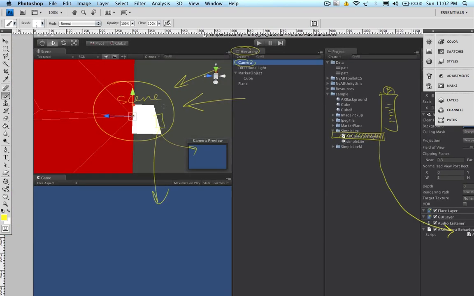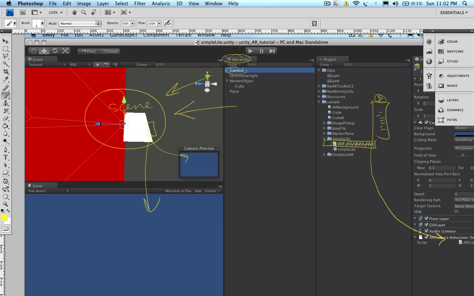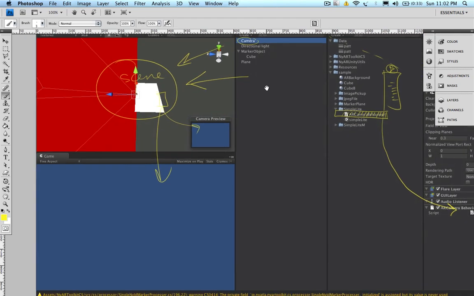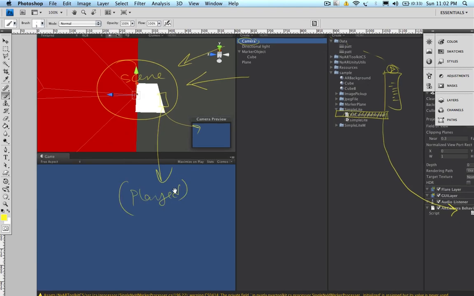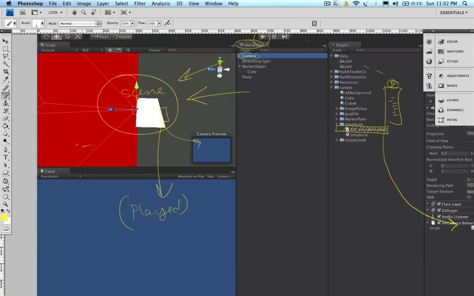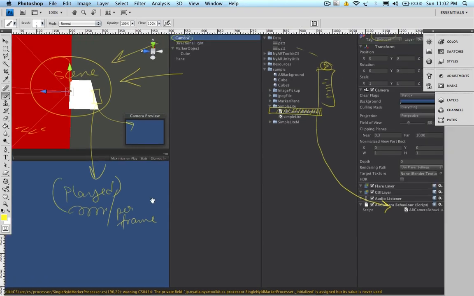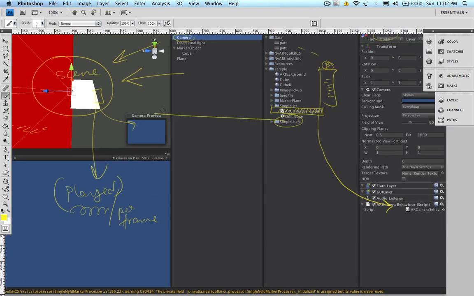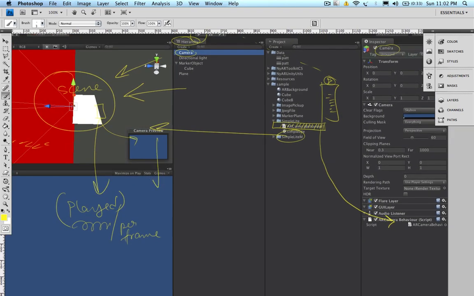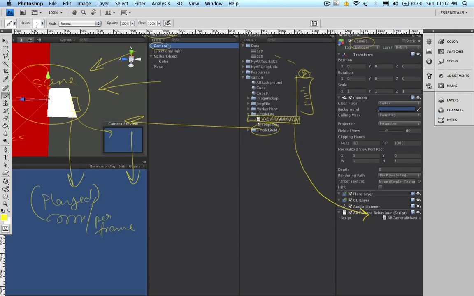Since your camera now exists in the scene, when you hit play over here, which is the same as our play button in processing, it'll get played out over here, and any script attached to any object in the scene view will start getting executed on a per frame basis. So in our case, in this simple light view, when we click run, it will start getting executed. We have only one script, which is AR camera behavior, attached to the camera.